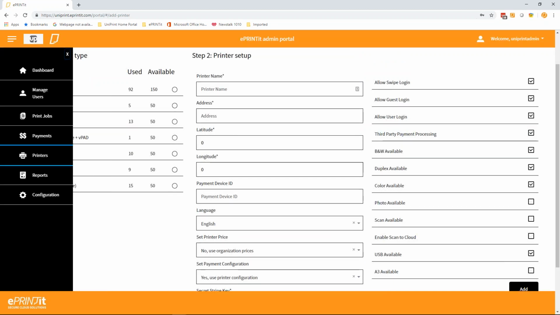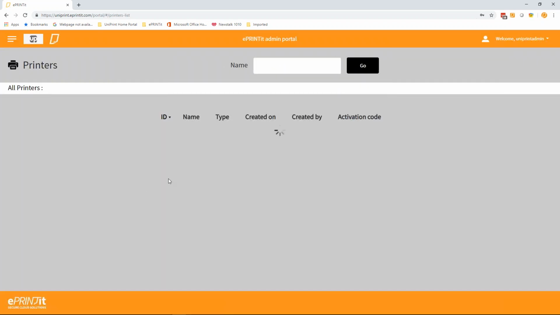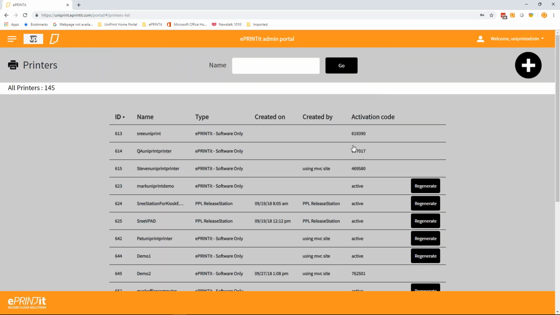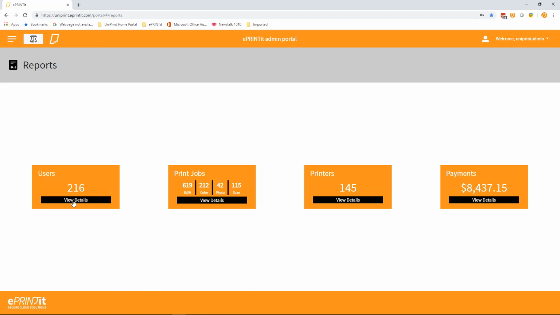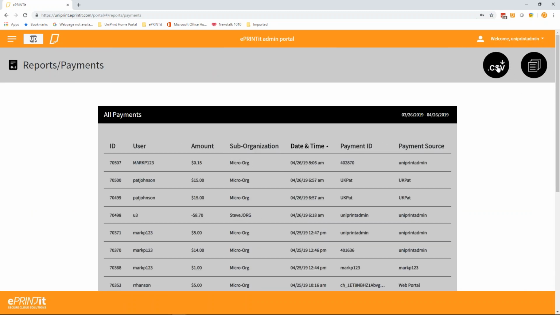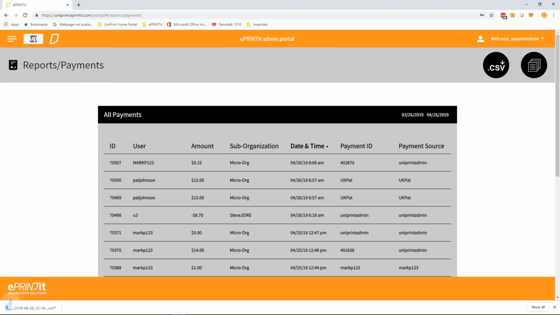So once we've created a printer, it will appear here, and you will put the activation code into your software, because it will ask you for it, and this will automatically be active. Reports: you have access to users, the print jobs, the printers, and of course payments. All of these details export to a CSV file. In the CSV file, if you have set up sub-organizations, you can sort by the sub-organization field and then charge those departments.